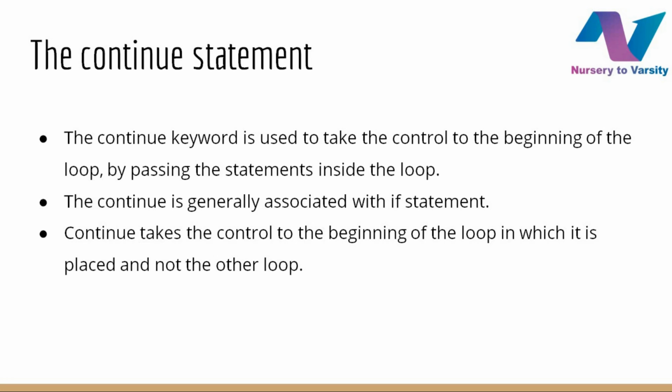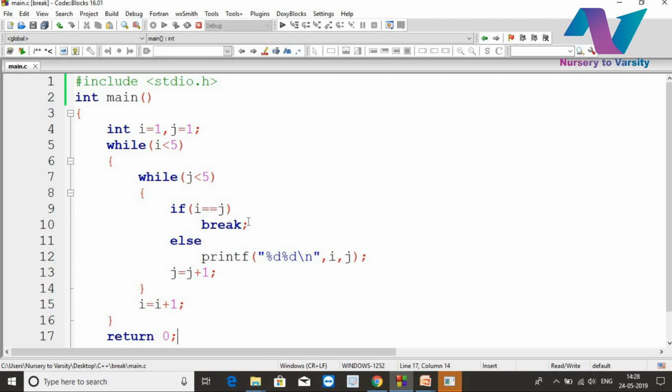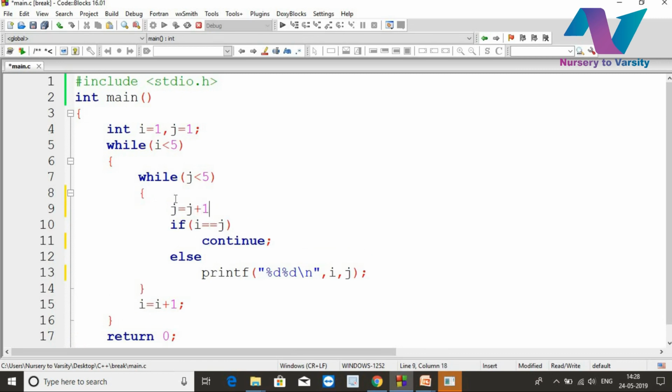To understand the continue statement more clearly, let's take again the same example which we have taken for the break statement. In this program, we make a few changes. Instead of break, we'll write continue, and we have to change the place of j++ from here to here. And why are we doing so? Because if we do not increase j, initially i and j are 1, so it will always continue this while loop over and over again, and that's why we have to change the place of this statement.